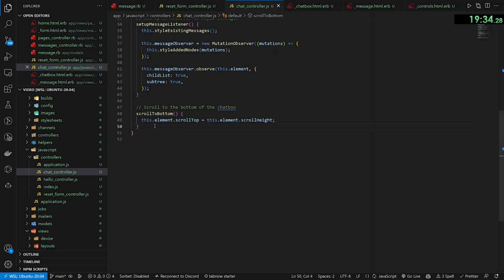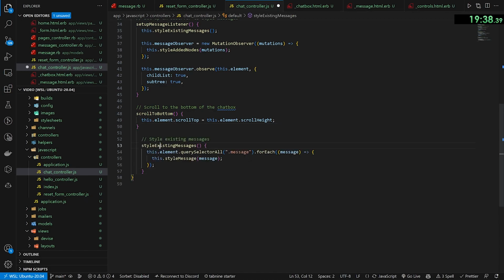Now there's a couple things we have to do after that. We have this styleExistingMessages method. For that, we just create it. We say this.element.querySelectorAll, which means we're grabbing all of the messages on the page. And then for each of those, we're calling this.styleMessage, which is a method we have to create. But first, let's create this styleAddedNodes method.